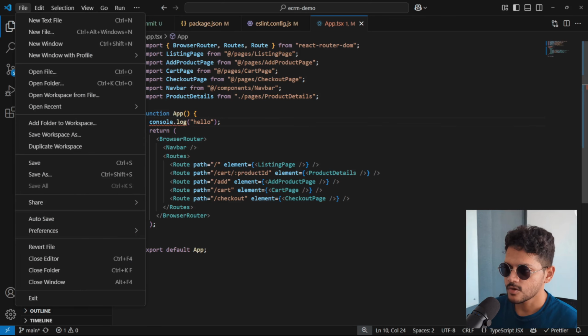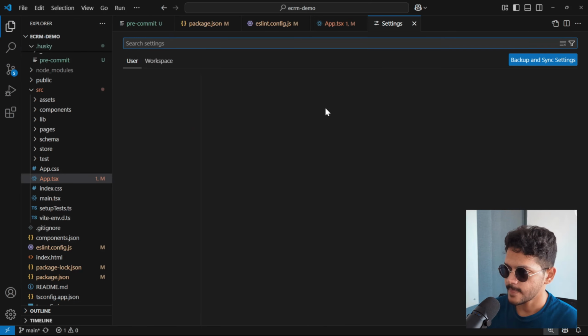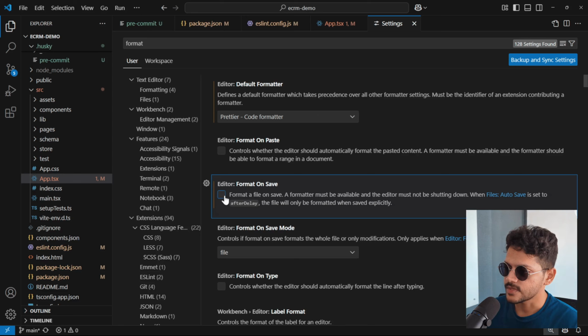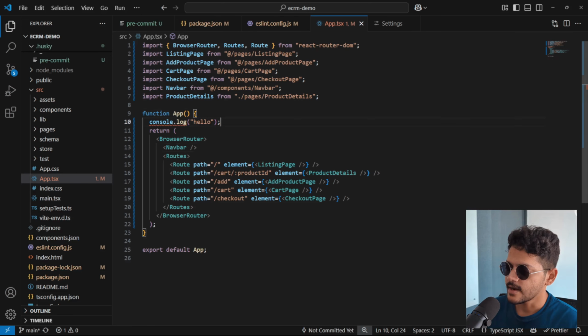So I will go to the settings and I'll get rid of this. So now it's not going to format on save. If I get rid of this and try to save, you see that it didn't do it. It didn't add the semicolon automatically. So what we'll do is we'll try to commit this, and we have two things that are breaking. One for ESLint and one for Prettier.